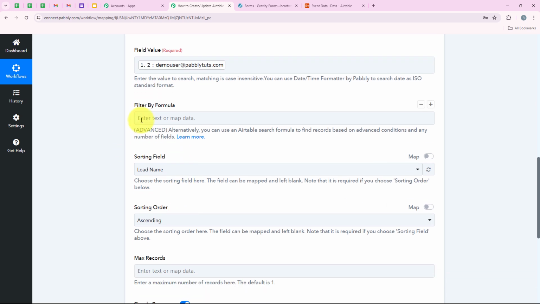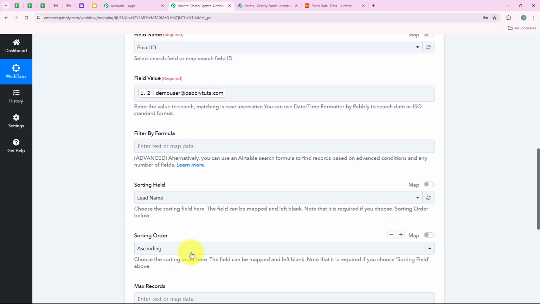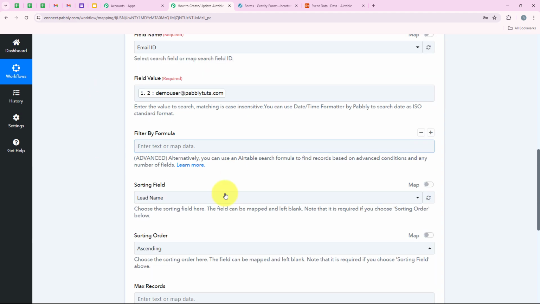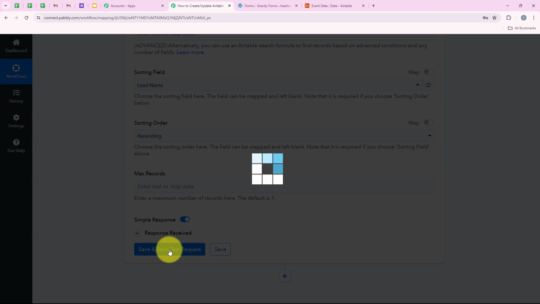And as you can see, now it is asking me for the filter by formula, sorting fields, sorting order and marks records. These fields are not required, so I'm going to leave them blank because I've already filled in the required details. And now we are going to click on save and send test request.